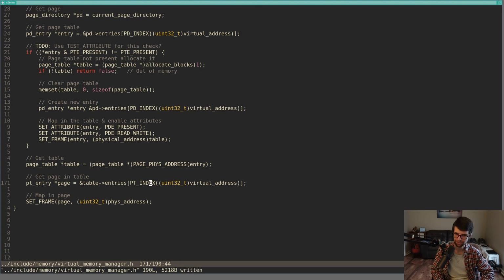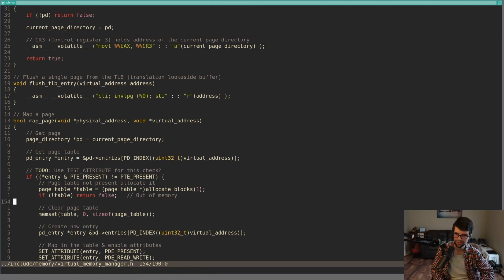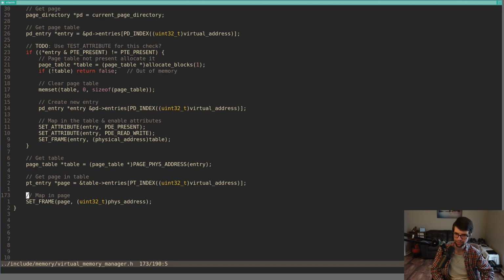Okay. After we get the page within the table, we need to map in the page, because that's what ultimately we're doing here, mapping a virtual to a physical address. So I want to set the frame of the physical address that we sent in to the page. So we're getting the entry within the page table. We're setting the address for that entry, which is going to be the actual physical address of RAM that we refer to when we use the virtual address that is this page, right?